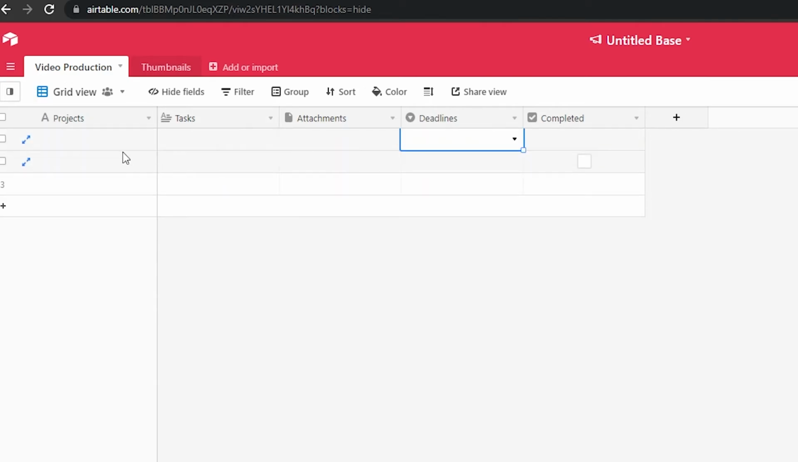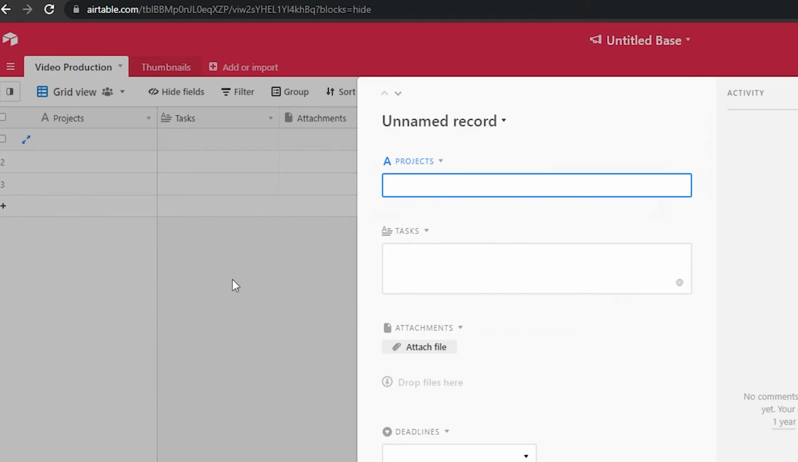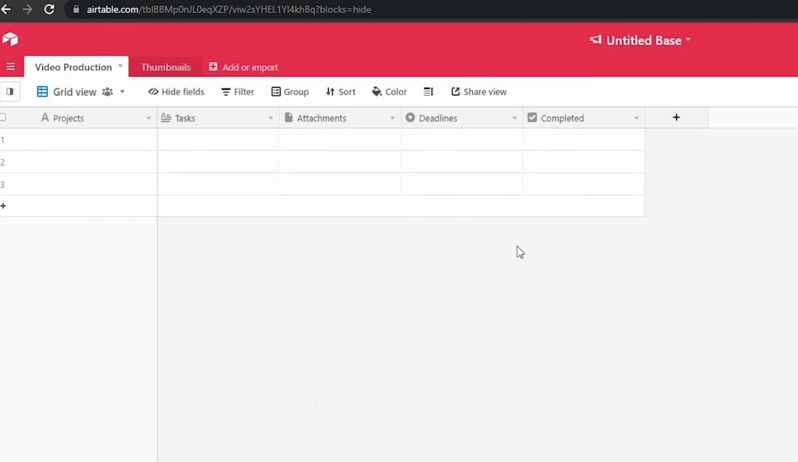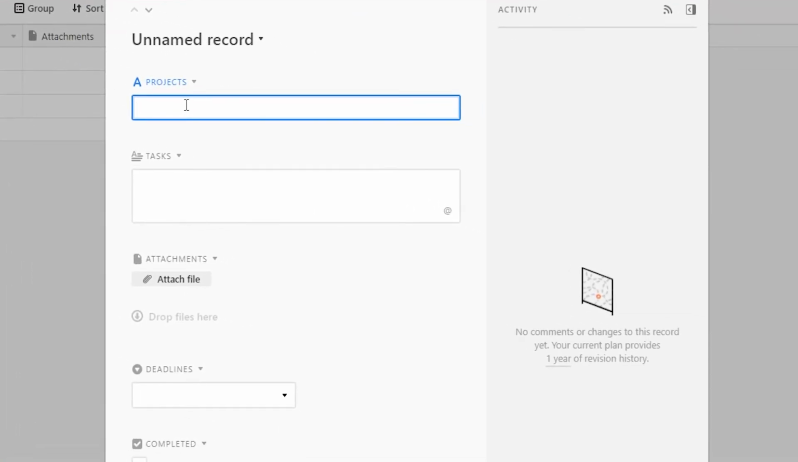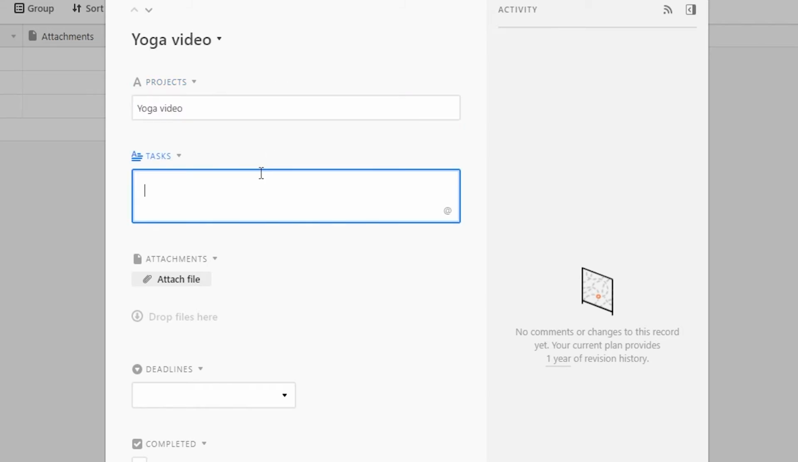And over here you can just simply add in items over here. So if you click on this, so that is basically it. You can just simply add in more details over here. Click on this button, and over here you can basically add in the name of the project. Let's just say it is a yoga video. Down below you can have different tasks. You can add an attachment file to it, basically attach a link file of the actual raw footage, and then enter in a deadline and have a checkbox as well.